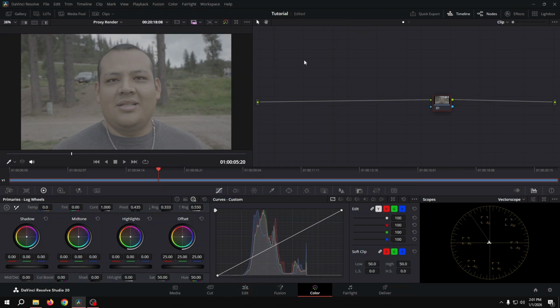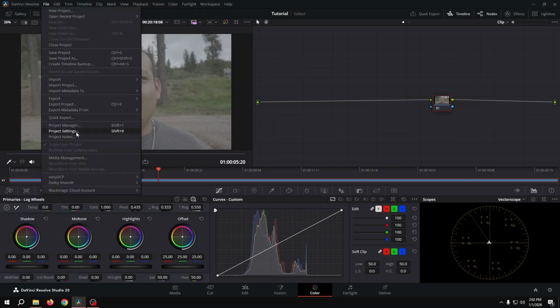Hello everybody, so in today's tutorial I'm going to show you how to do a color grade in about 6 nodes or less. This pretty much applies to footage from most camera manufacturers that you could think of. So what you're going to do is go to File, go to Set Project Settings.